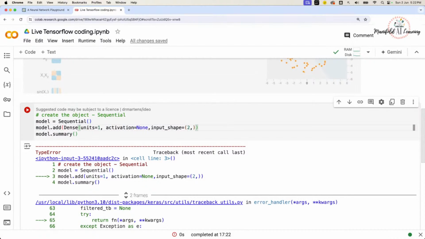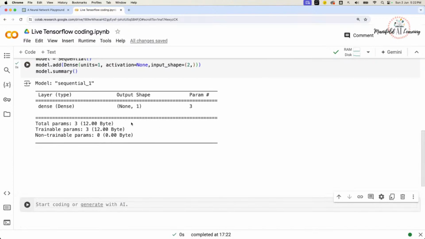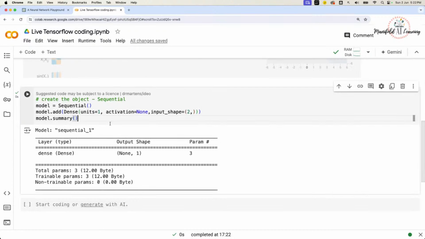I think I missed this tense. Now it should be okay. Yeah, so now if you look at it, this is how the model would look.